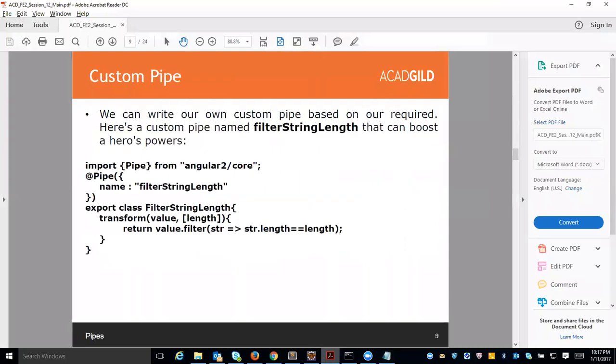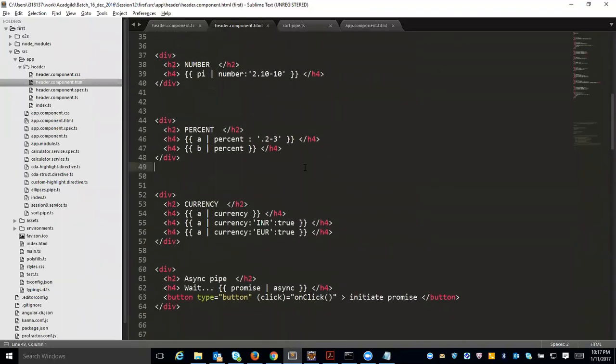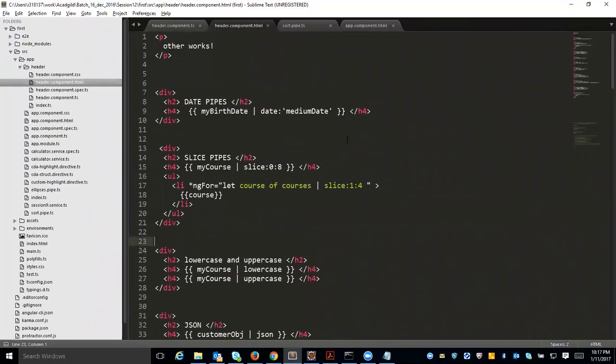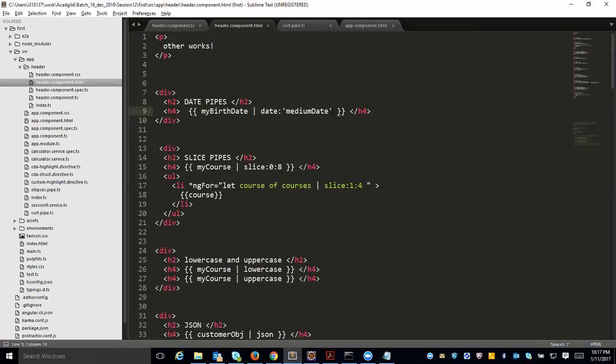All right, one small topic is left, which is called chaining of pipes. I can show you this directly. This is pretty simple. Chaining of pipes means applying multiple pipes. Let's suppose you are showing your birth date, Jan 11 2017. Now you want to show this in uppercase as well. First of all, you want to format it like this, and then show it in uppercase. That means you want to use multiple pipes. Then you can chain them.